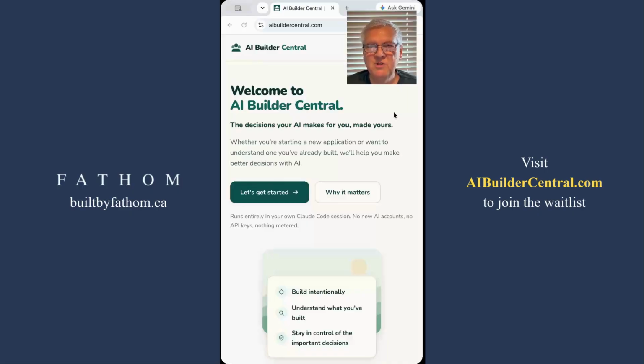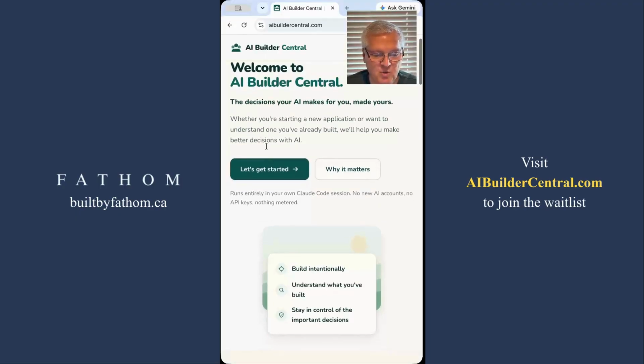Builders, vibe coders, non-technical founders that are building applications. And you'll find it at AI Builder Central. If you're interested in what I'm showing you, jump over and join the wait list.